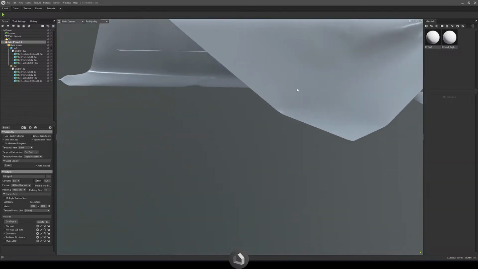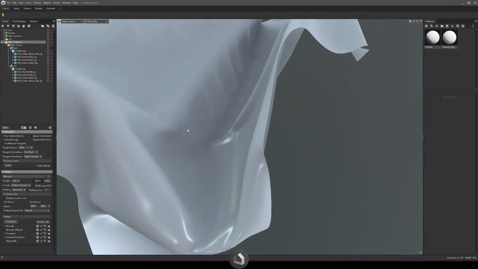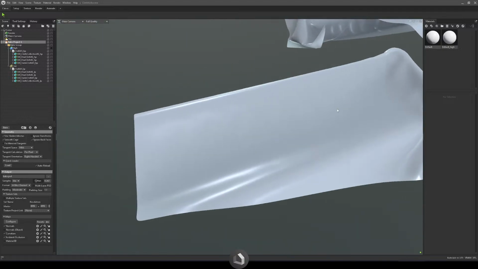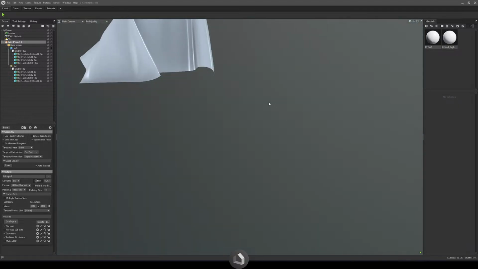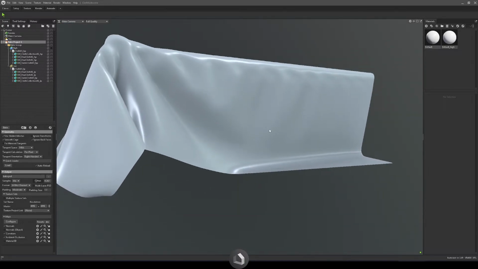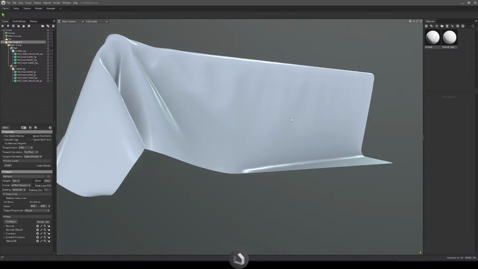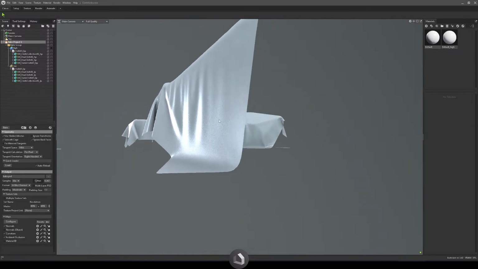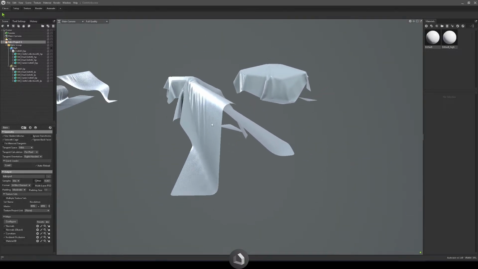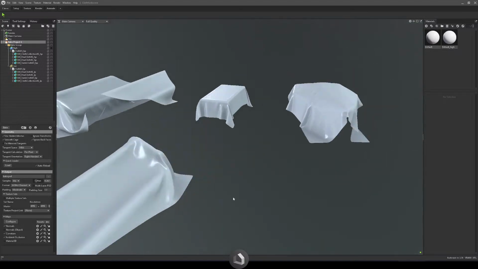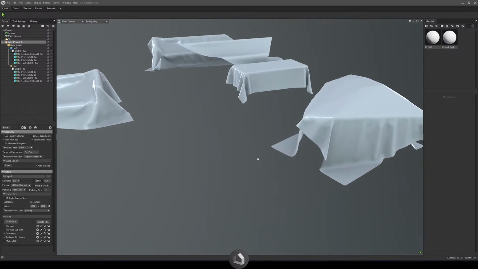Literally just looking over the model to see if I can spot any errors. And I might spot them later on, if there is any. But I don't really see any. I wonder if the high poly needs to be higher. I don't think so, actually. I think we're good. Okay.